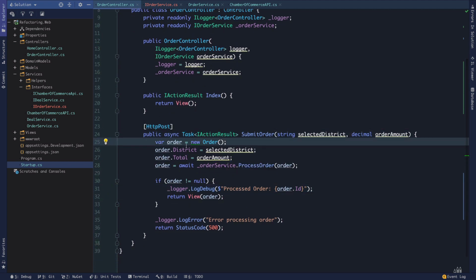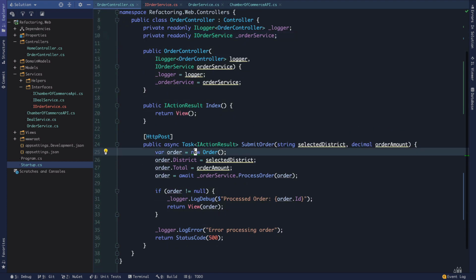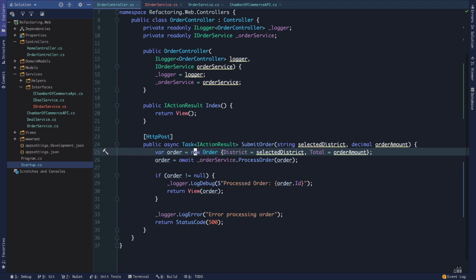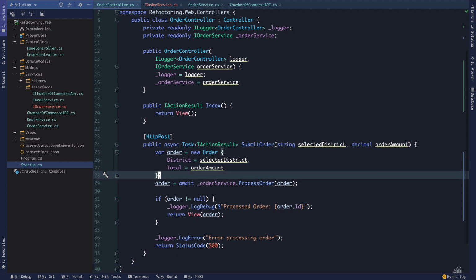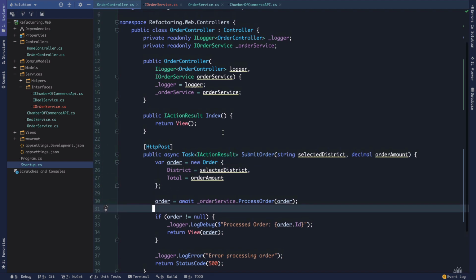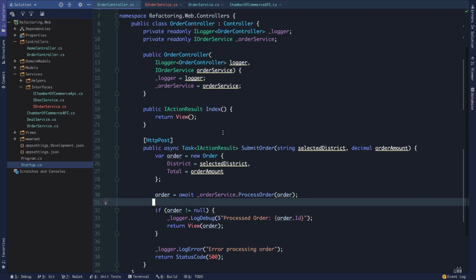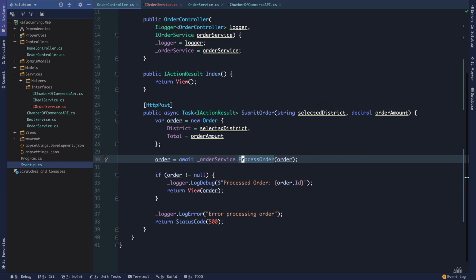The other thing that I see here is we can actually instead use an object initialization here, and so we'll do it this way. So now we create a new order and just set its properties on it like this, which I think looks a little bit nicer. And now we're using our order service to process that order, and this is looking a lot better.